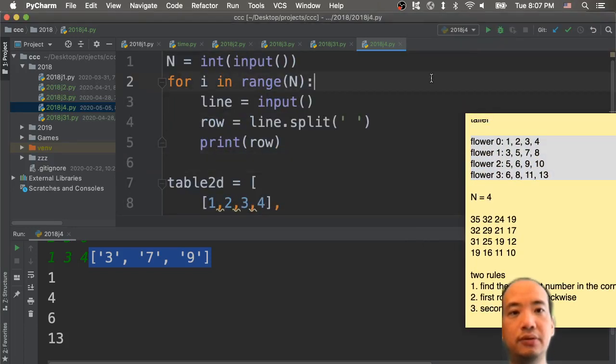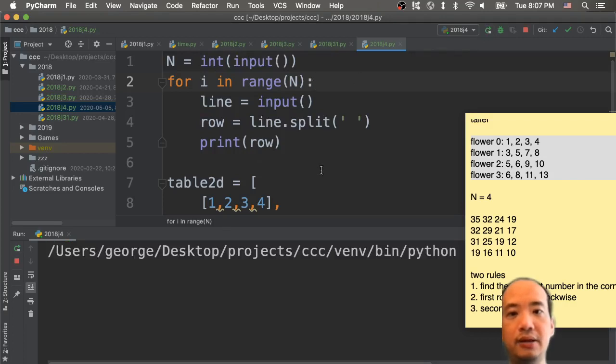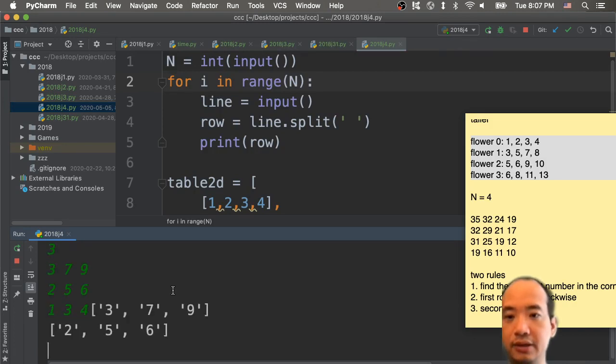So I'm going to run, and I am going to paste.